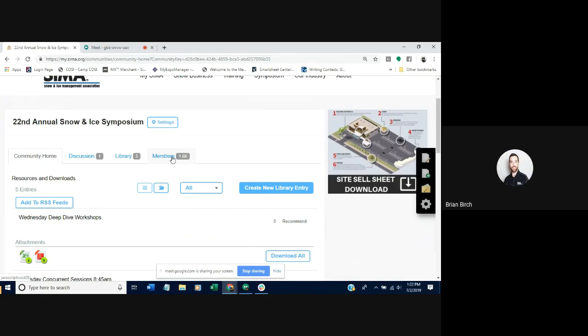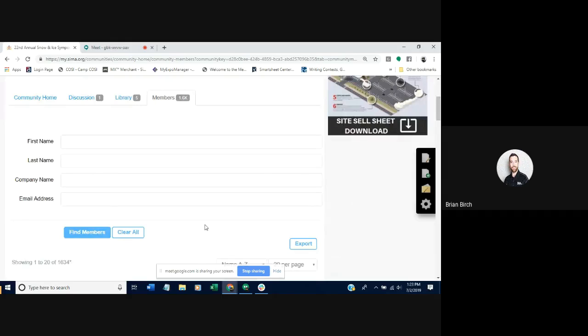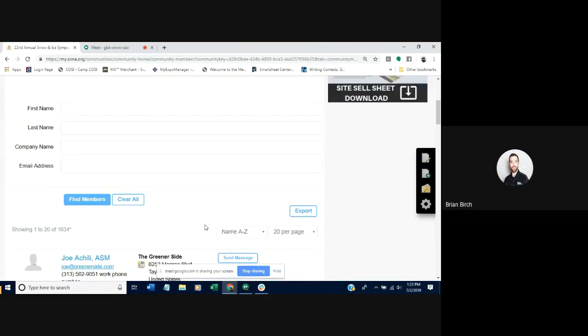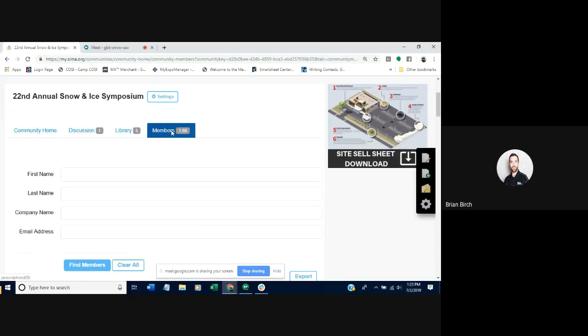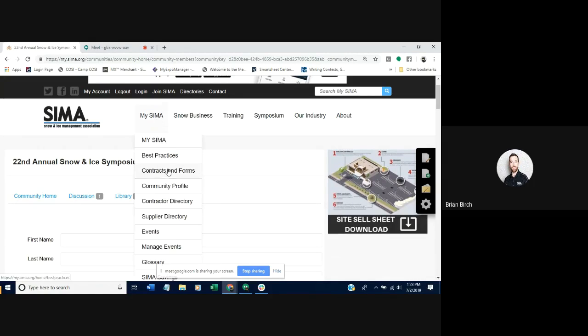Now that members is not SIMA members, that's the members of the community. So if you're interested in finding someone, for example, from the 22nd Annual Snow and Ice Symposium, you may be able to search for them here. It depends on your permissions and settings and the settings of the community itself. So you may or may not see that members tab depending on the type of community you're in. But remember, that's the members of the community, not SIMA members. If you're looking to search for snow contractors or suppliers at SIMA, you'll want to use our directories link, or under MySIMA, the contractor directory or supplier directory.